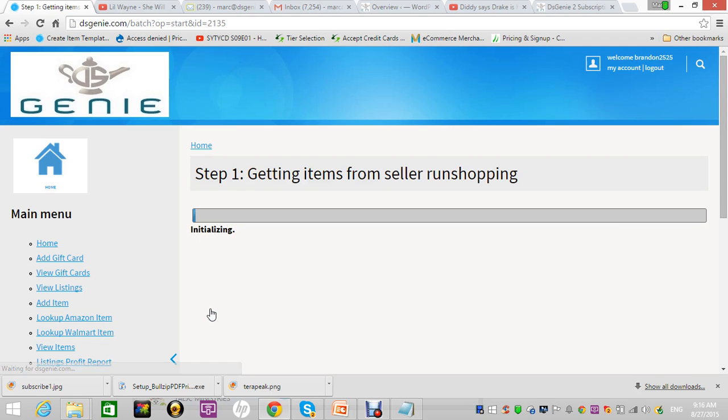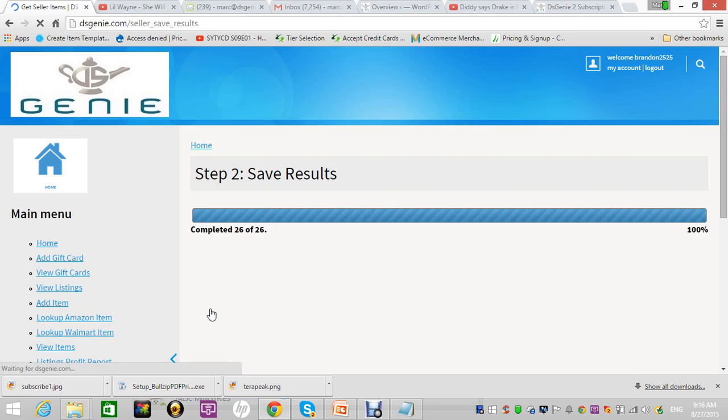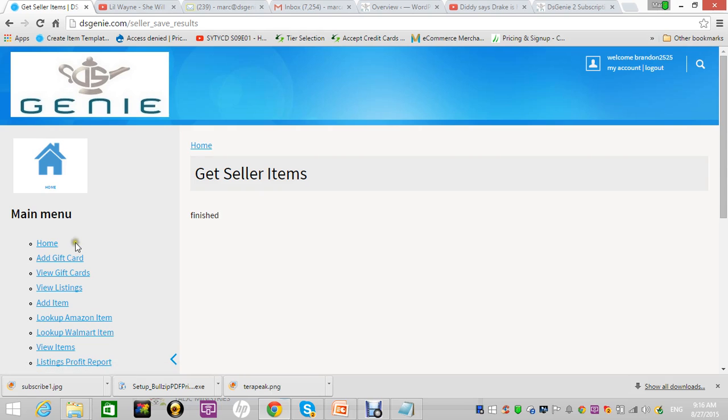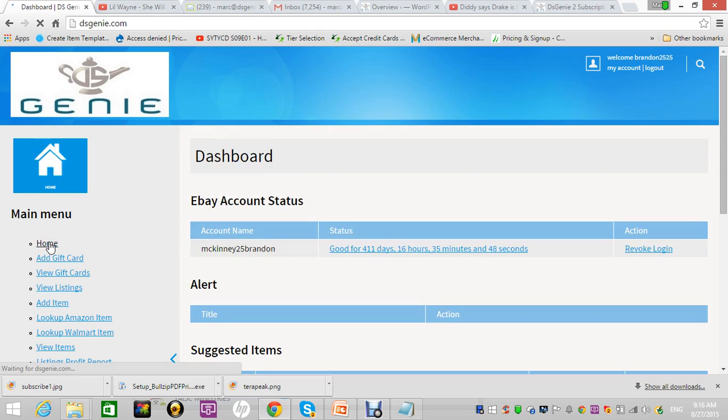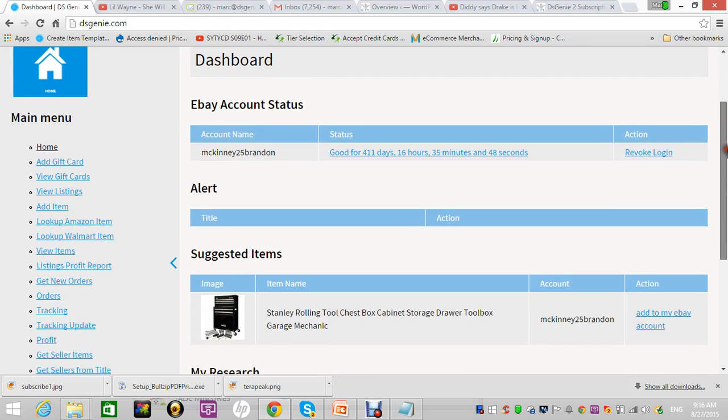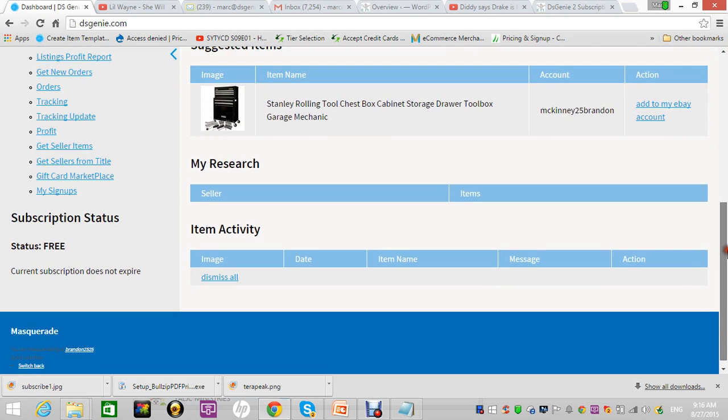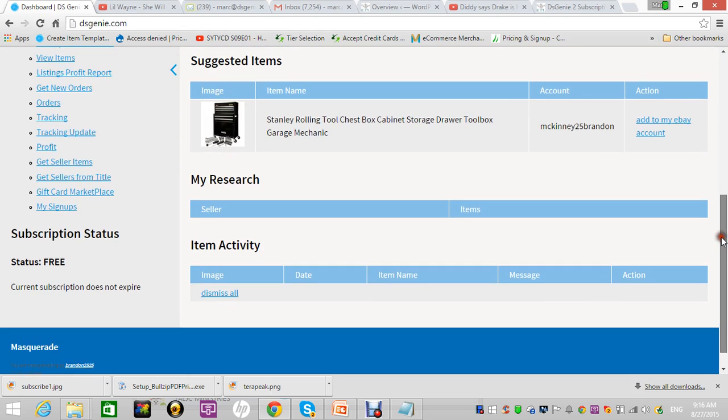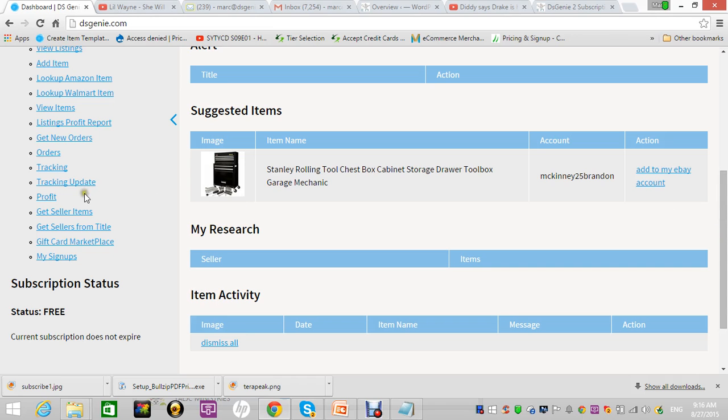And then it should go to step 1, getting items from seller, and then step 2, it's saving the items. So it said it saved 26. I'm not sure how accurate that is, but let's see. So if we go to home, okay, nothing came up under my research. Let's try this again. Get seller items.